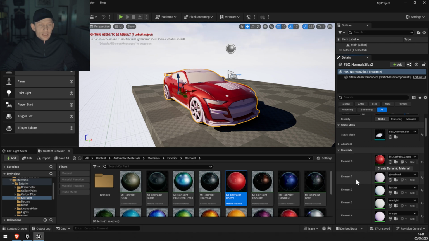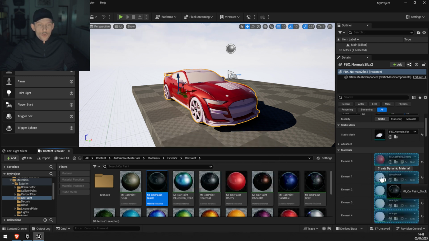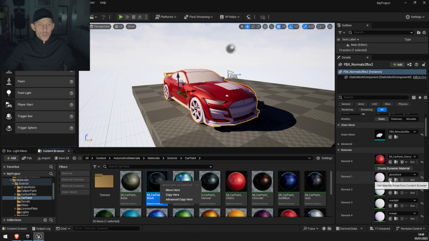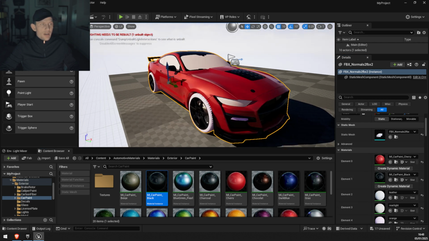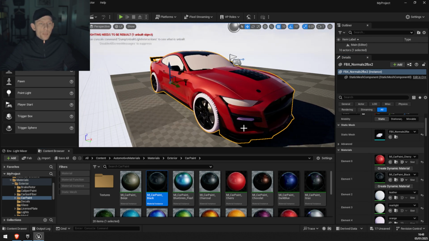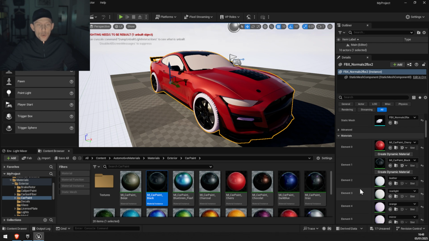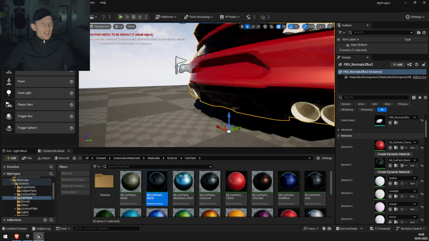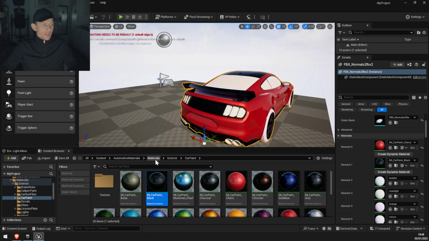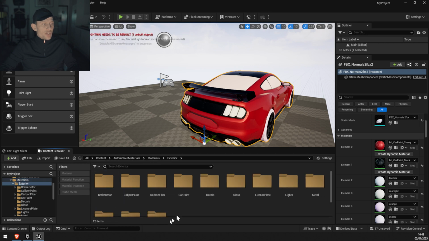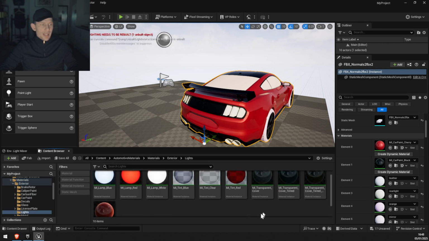For the second element in my video, I chose a black car paint, and as well, you drag it here or you just click the arrow, and you can see now the car looks so much better. For the leather, we're going to be going a little bit later. For the rear light, we're going to be using a different material. So you have to go to materials, exterior, and here lights, and we're going to choose the red lamp material.